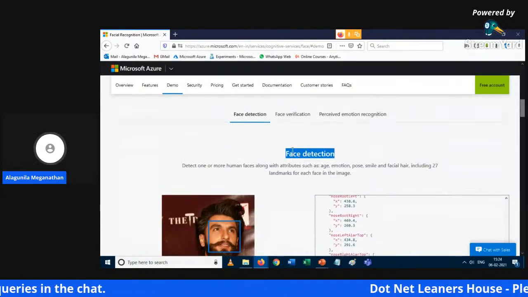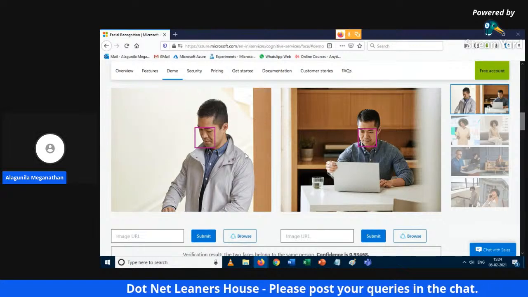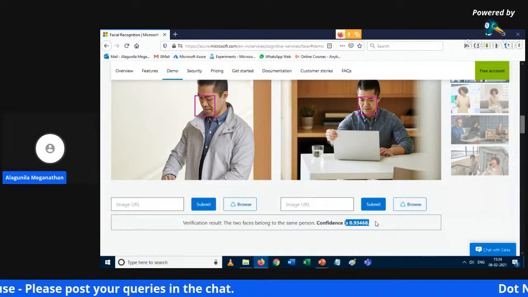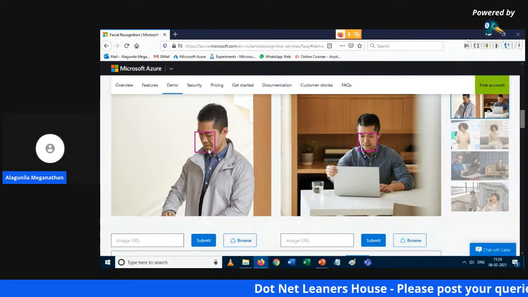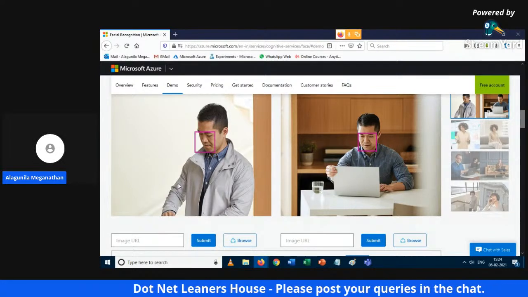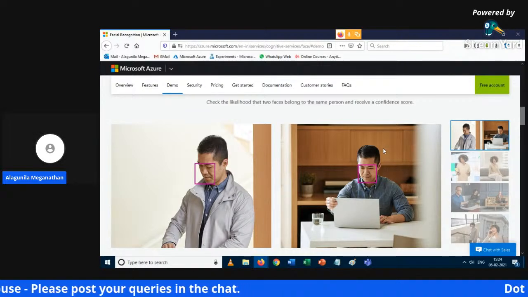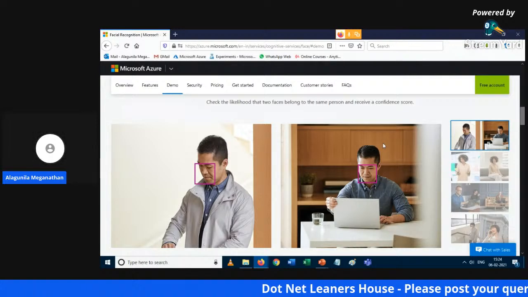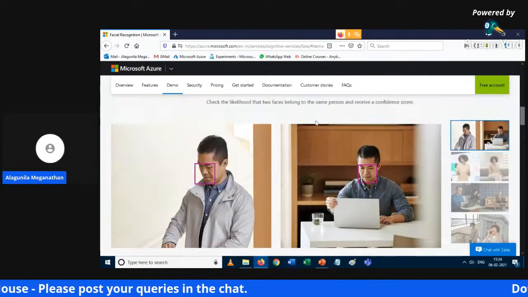And then face verification. We can compare two faces to see whether both are the same person or not. Of course they are the same, so we get 0.93. This is your already saved photo, your old photo, and this is your current photo. The current photo is compared with your already saved photo. It can handle different lighting. If you wear cooling glasses, they ask you to remove the glasses and take the photo. It detects everything, and we can also get the confidence values.